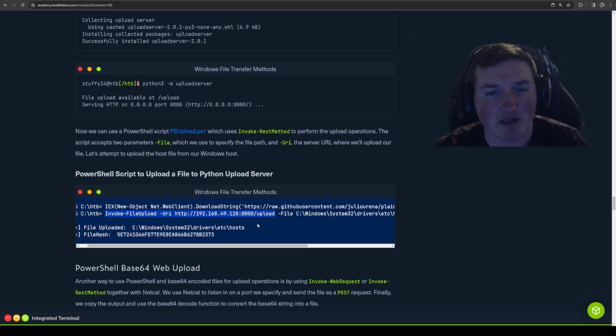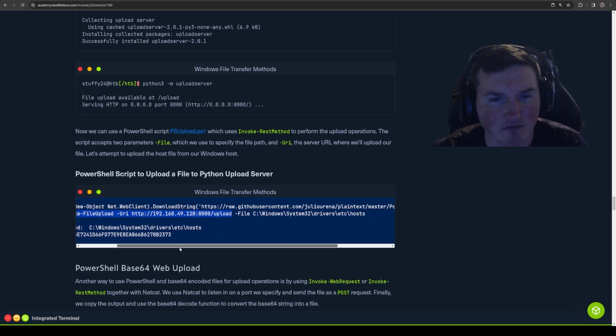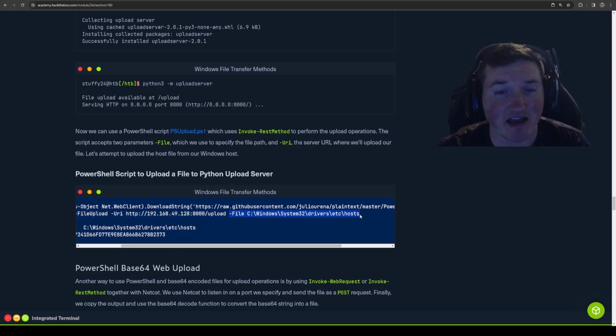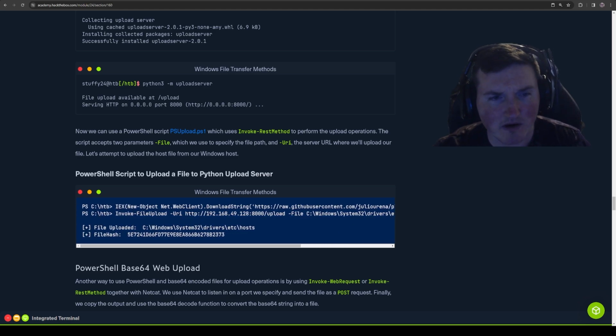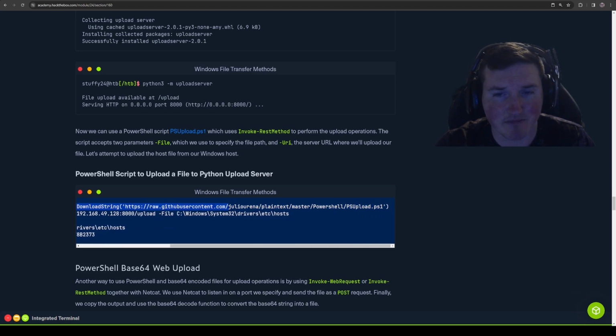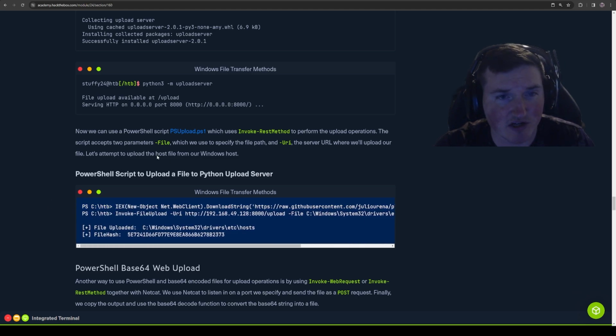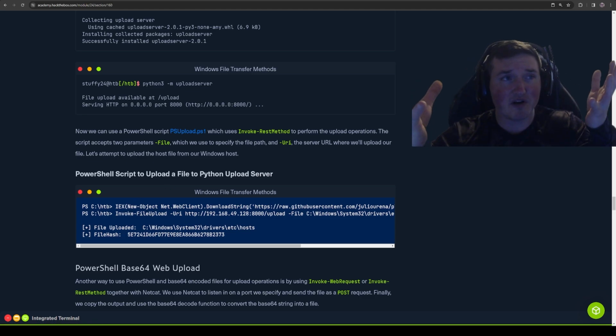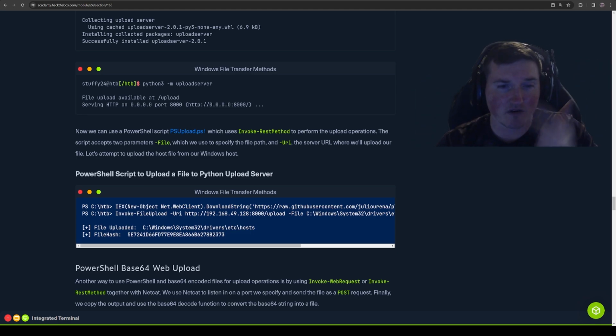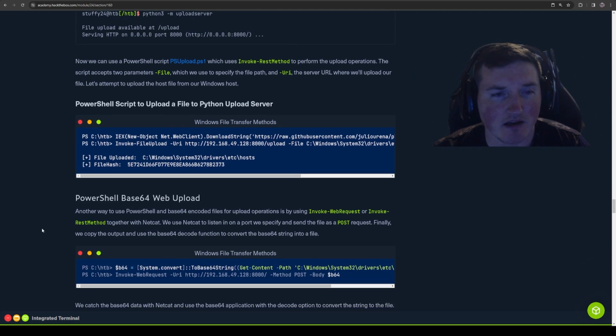I think they're both useful. And then you can see here we say upload, and then we tell it what file we want to upload. So pretty easy right off the bat. We tell it we want to download this PSUpload.ps1, which is just a script that we can actually use to upload files. And then if we have a place to put them, we put it there. We give it the file and the URL. Easy peasy. So, all right, let's keep going.